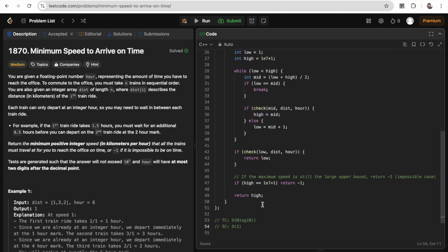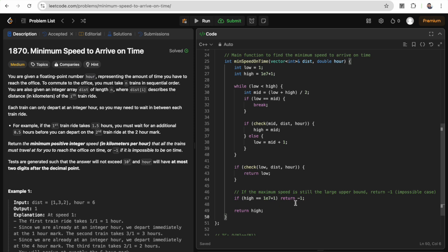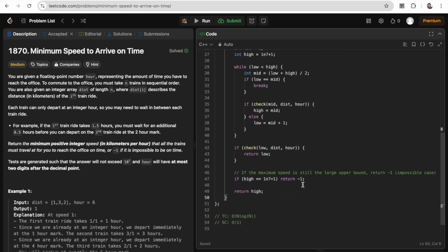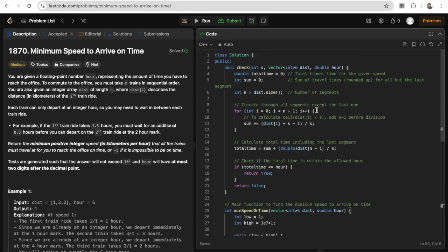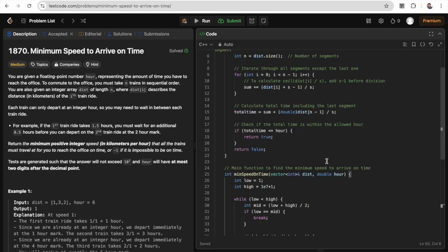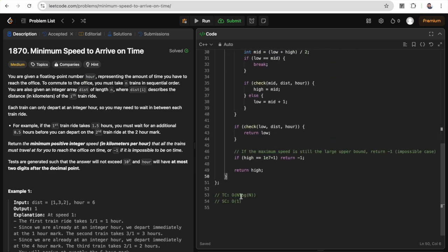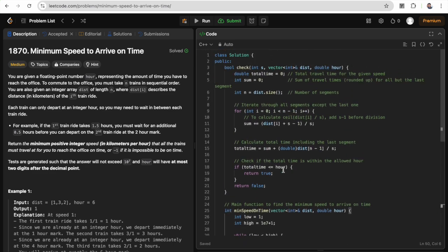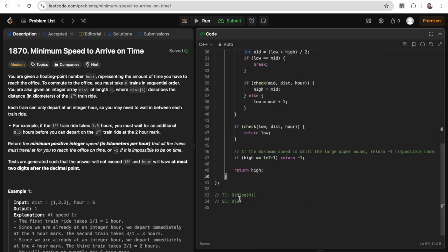Coming to the time complexity, we are using binary search, so log n, and we are iterating over the entire array every time, so the time complexity will be n into log n. We are not using any extra space, so the space complexity would be O of 1.